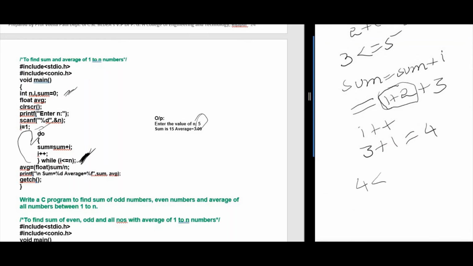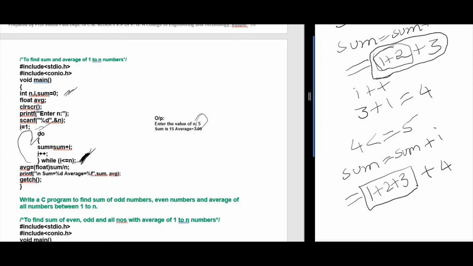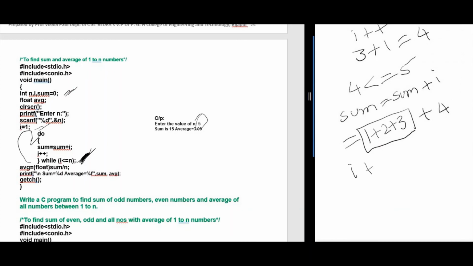Now 4 is being checked. Is 4 less than or equal to 5? Yes, true. It repeats the for loop. It repeats the loop. Sum is equal to sum plus I, which is equal to sum is now 1 plus 2 plus 3. This whole thing is stored in sum. So 1 plus 2 plus 3 was there inside the sum. Now I value is added, right? So after adding, it is going to increment I.